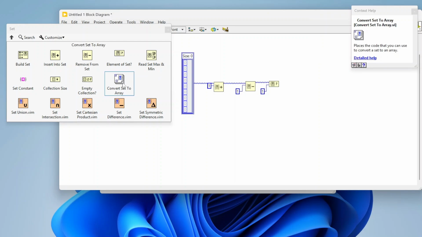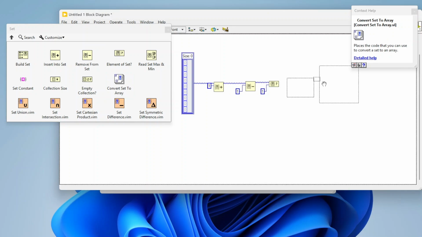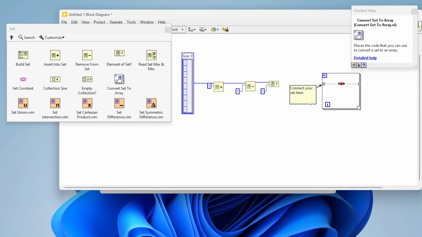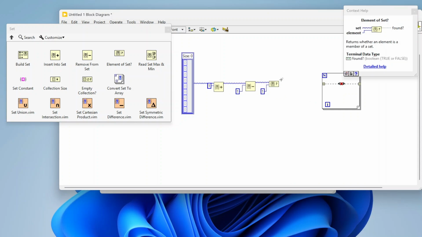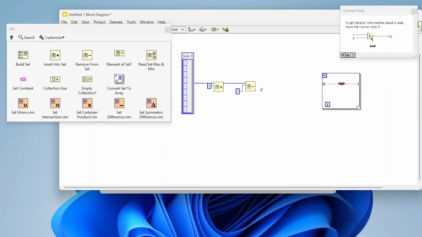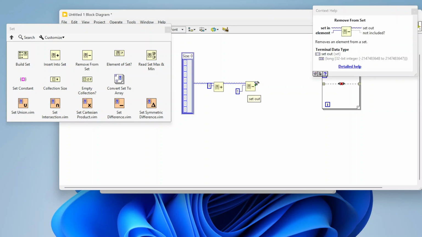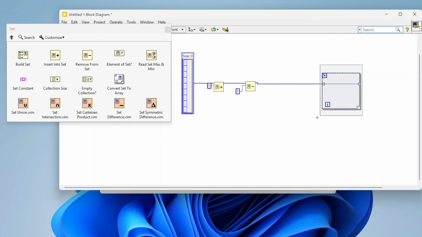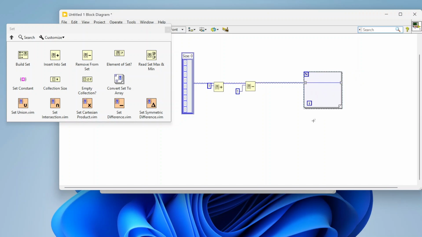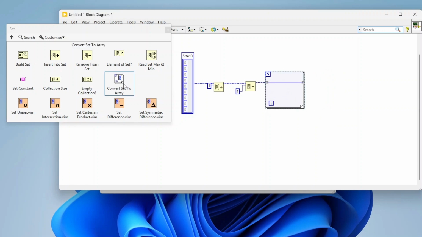The other thing you can do is you can convert your set to an array. So here we have our set. Maybe I want to get all of the values out of my set. So I don't want to just get a specific thing. I want to get everything out of it. Well, I can just drop this bit of code down, and really all it is is a for loop that just uses auto indexing to get each individual element and then auto index it on the other side. So dragging this from the palettes, it just saves you a little bit of time. It's not anything that you couldn't create yourself.